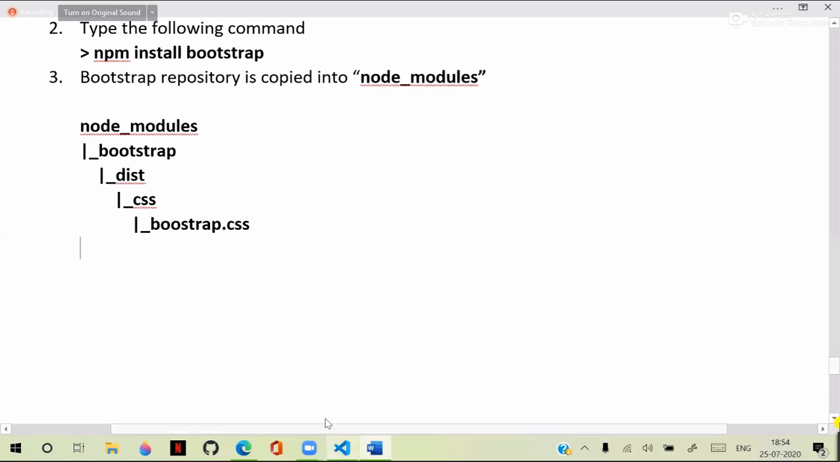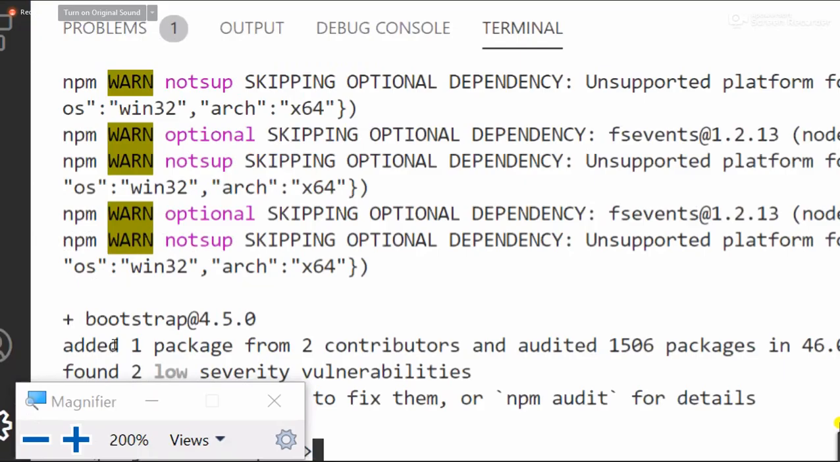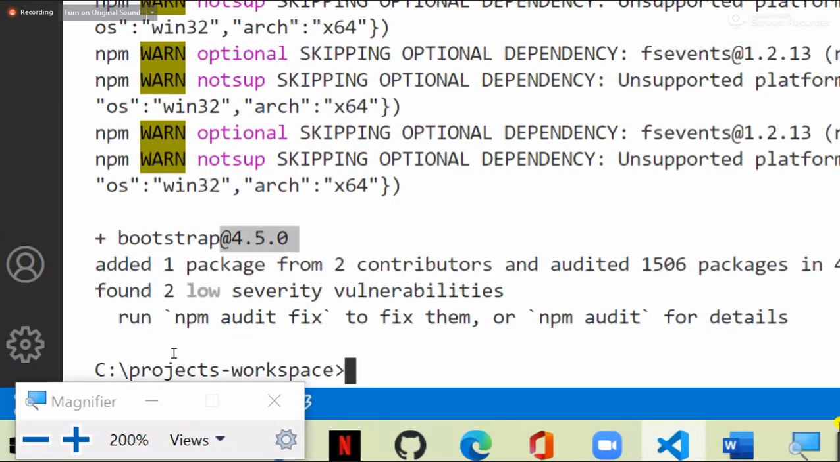Okay. So you can see Bootstrap is installed. Currently the stable version of Bootstrap is 4.5. The latest release is Bootstrap 5, a very recent version, but it is not yet in the stable release. Some companies are still using Bootstrap 3. Now we will use this Bootstrap 4.5.